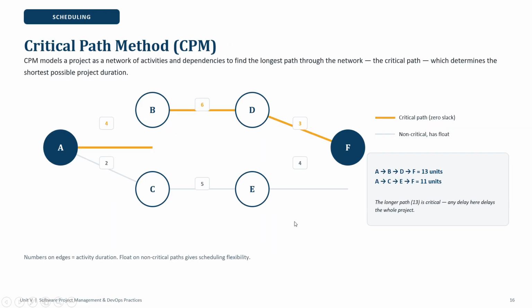Now critical path method. What is this? It models a project as a network of activities and dependencies to find the longest path through the network, the critical path, which determines the shortest possible project duration. Here, the yellow one is the critical path, with zero slack, and the white one is non-critical, which has float.